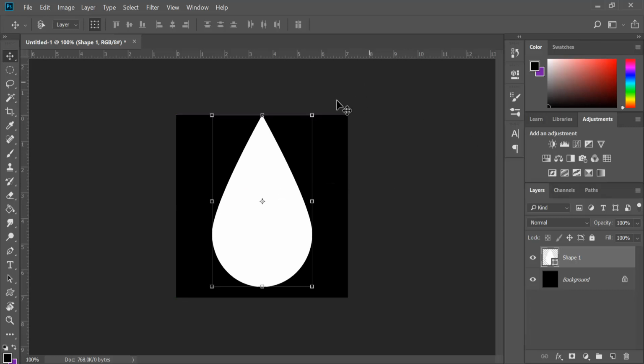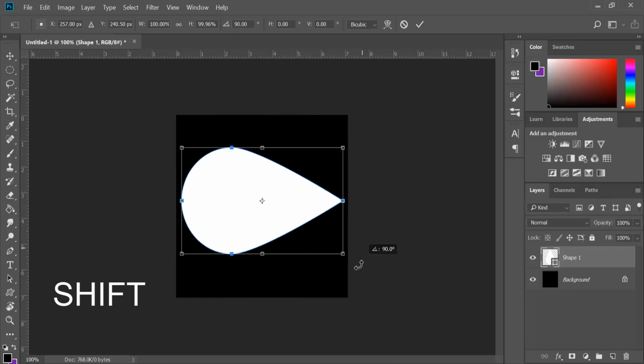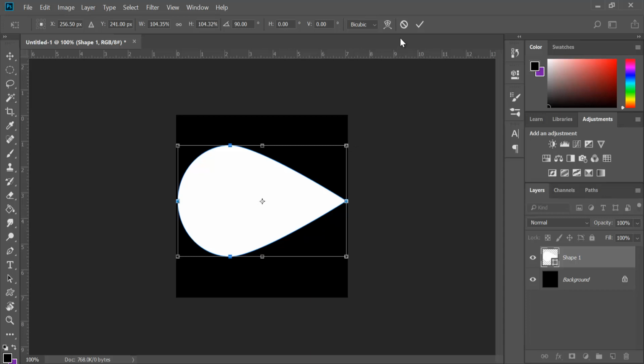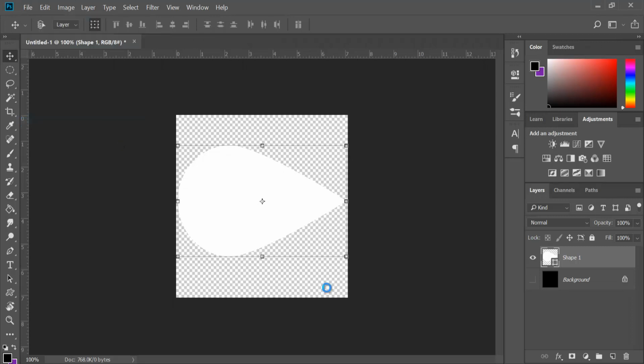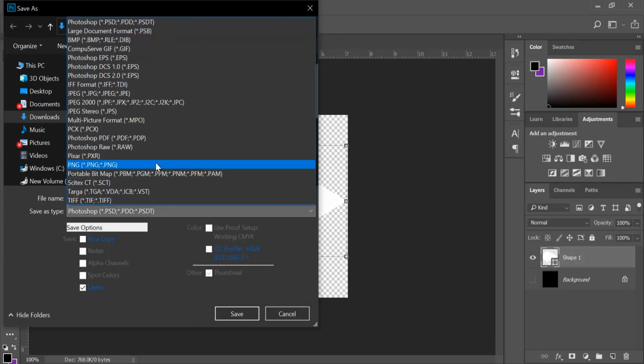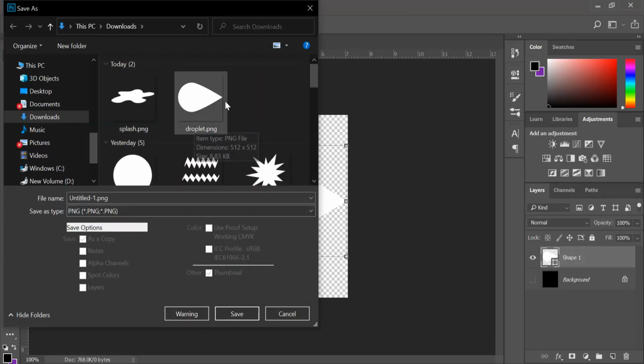Okay, it's now centered. Now click on Shift and rotate it on its right side. Resize it. Okay, now turn off this background and save this image as PNG. I already have this shape made, so I'm not going to save this.